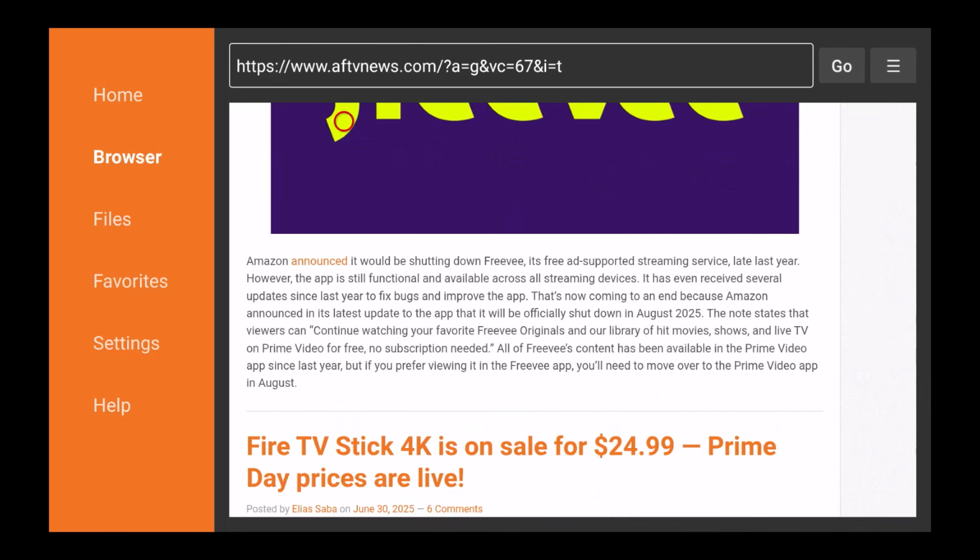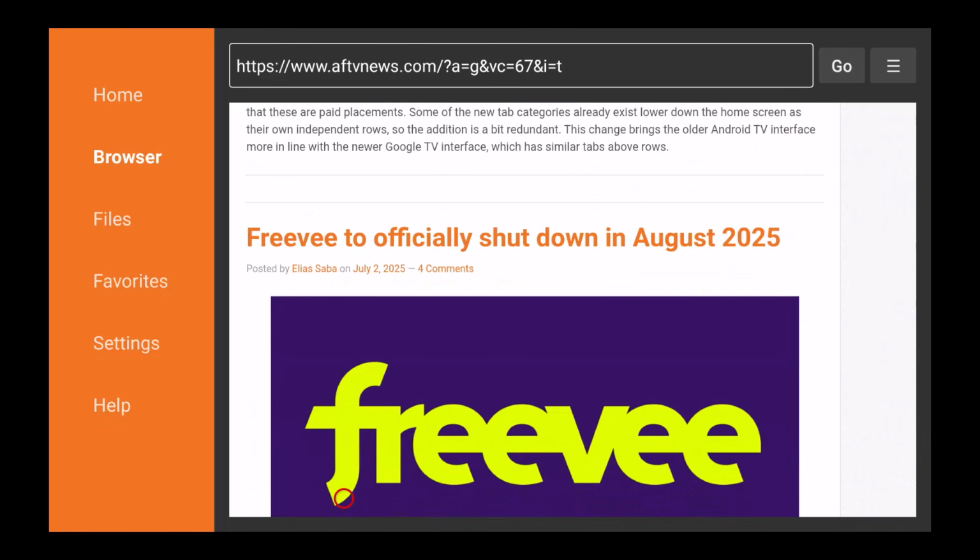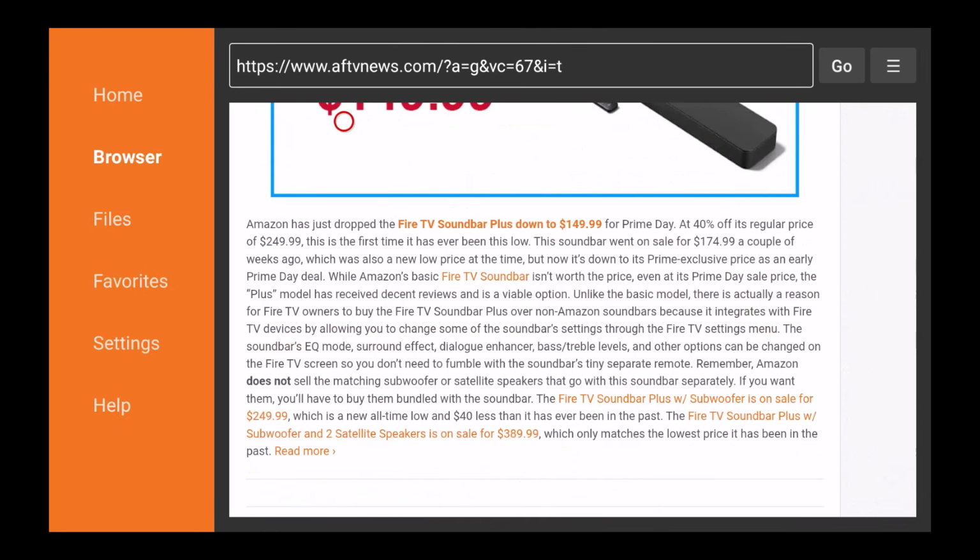It's showing you here where they're saying that Freevee is finally going away. It's been around for a long time. Freevee is part of Amazon Prime. So the point I'm making is having a side load application that doubles as a browser is a good thing, and Downloader is used millions of times throughout the year. That's because it works pretty much each and every time.